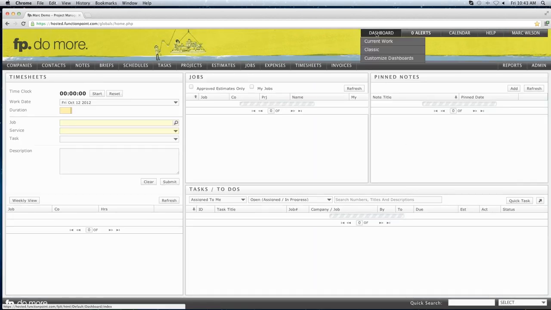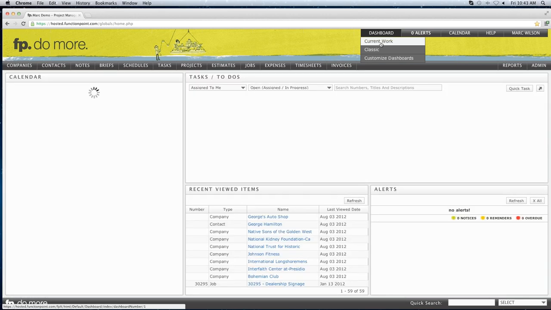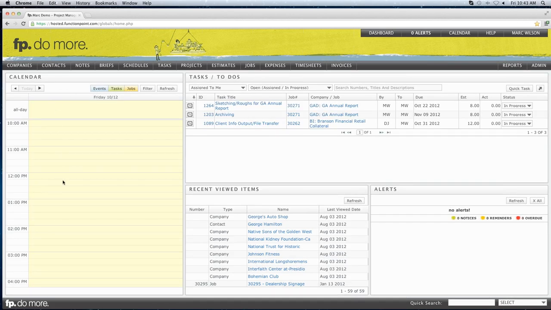But let's take a look at what we've done. So you'll notice now that when I hover over the dashboards item up at the top, I now still have the ability to customize my dashboards, but I also have different dashboards to select from. There's the classic, which is the one that you're used to, and then there is the current work dashboard, and that's the one that I just created. You'll notice now it's showing different information. We have a calendar view on the left, we have tasks and to-dos up at the top, we have recently viewed items, and we have alerts.